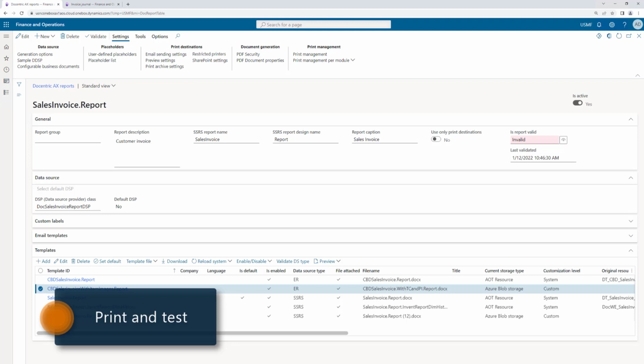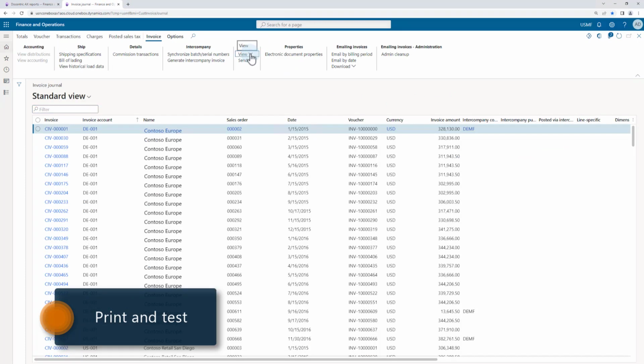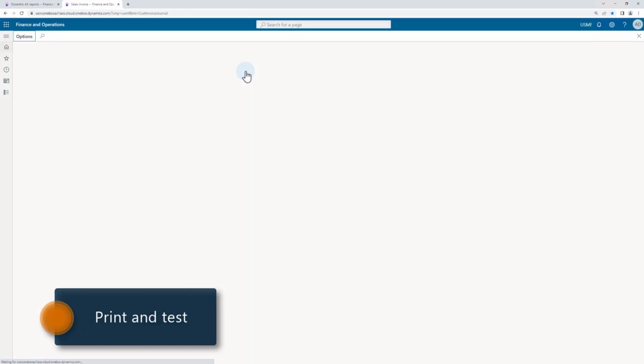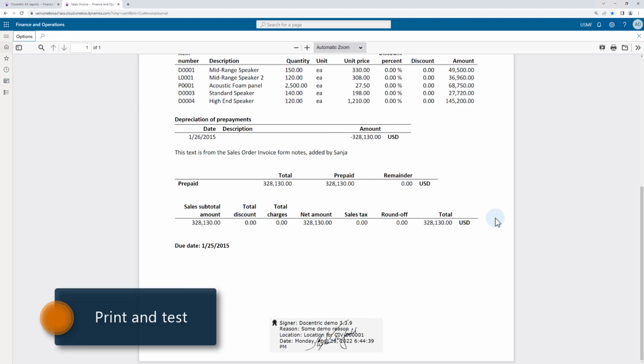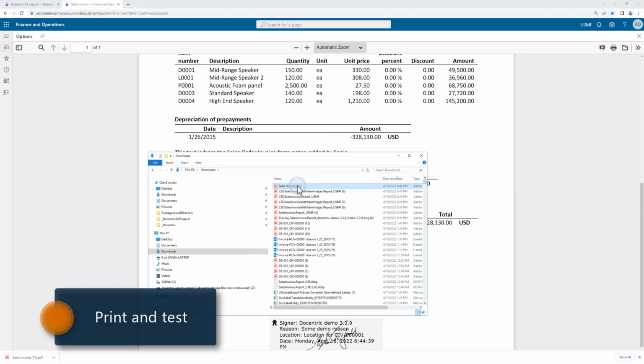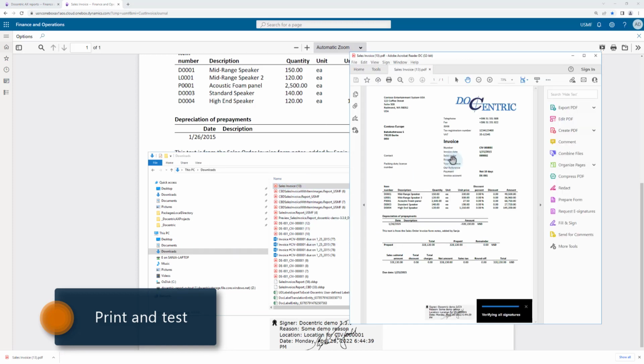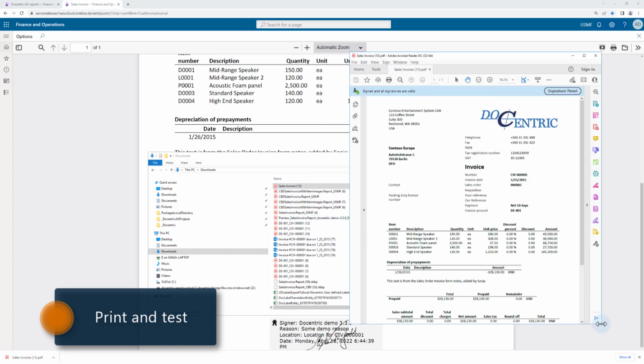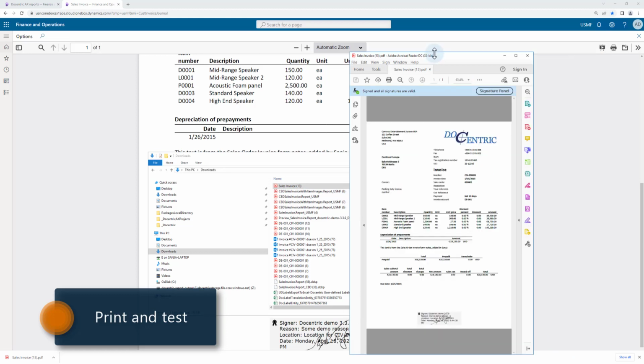I will leave the SSRS replica as default template. Remember, it uses the large appearance at the bottom of the first page. I will preview this invoice, and I can see the appearance at the bottom of the page as expected. But I cannot check the certificate here. For that, I need to download this PDF and open it from the Downloads folder. Now we can check the information about the certificate too.